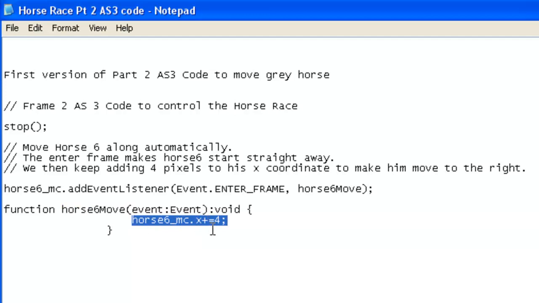Onto its X coordinate add 4. Now Flash kind of does this all back to front, X plus equals 4, but what it means is that each time we enter frame, and remember Flash is just going to keep looping around enter frame, enter frame, enter frame, each time we do that we'll add 4 onto the horse's X coordinate, so it should be positioning itself 4 more units to the right each time.